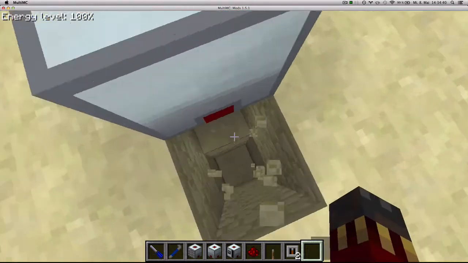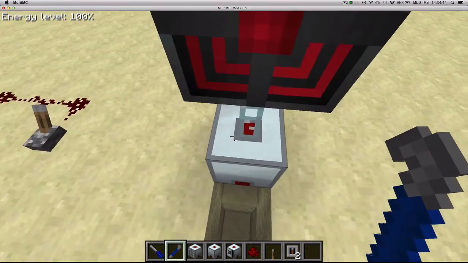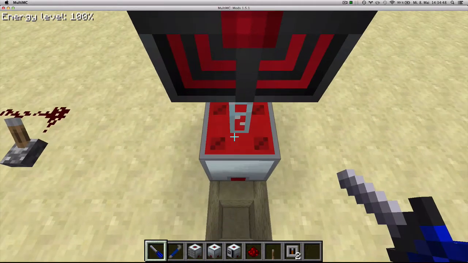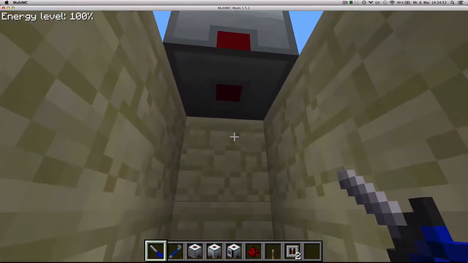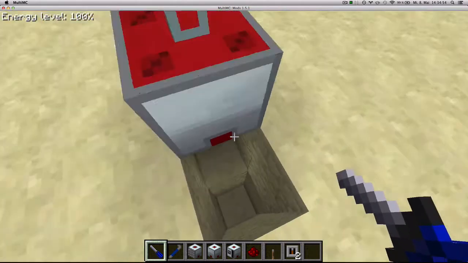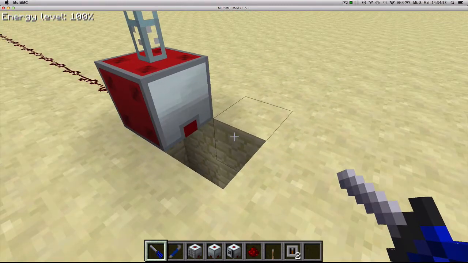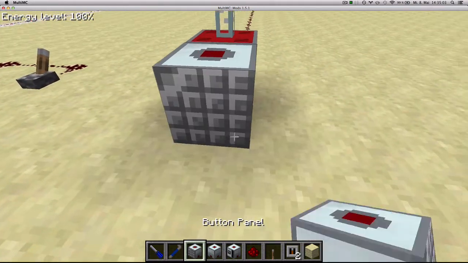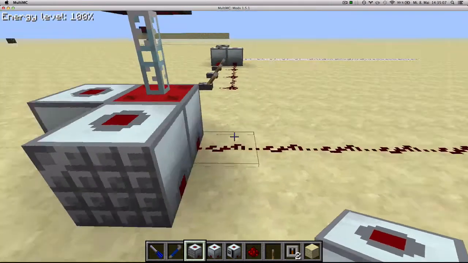Now you want to make sure you block all of the sides you're not going to use, especially the side you're inputting energy from, in which you want to put a redstone cover, a red cover with a screwdriver. For the purposes of this tutorial, I'm gonna block all of the sides except for 2. And I'm gonna use button panels, because different redstone signals will do different things in here.